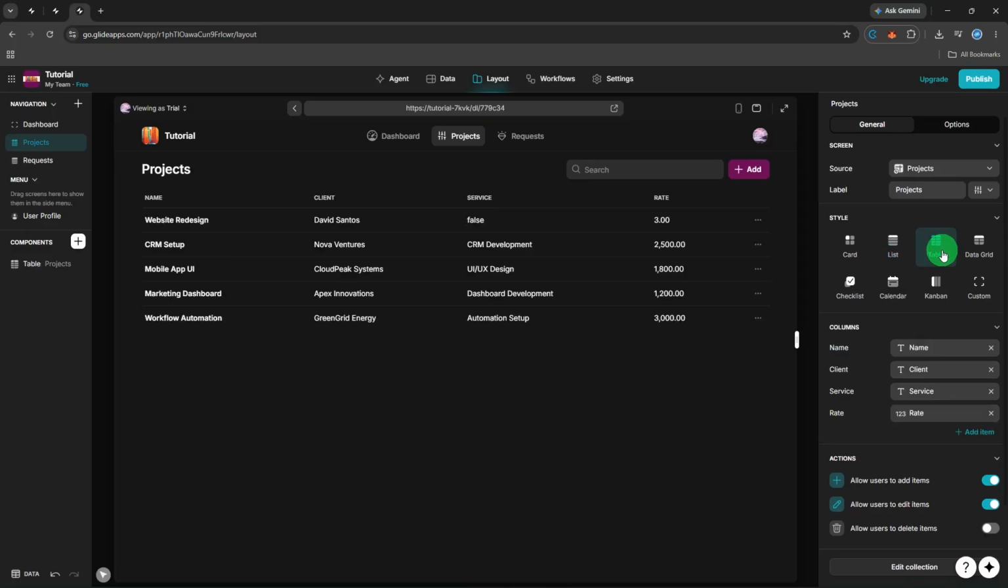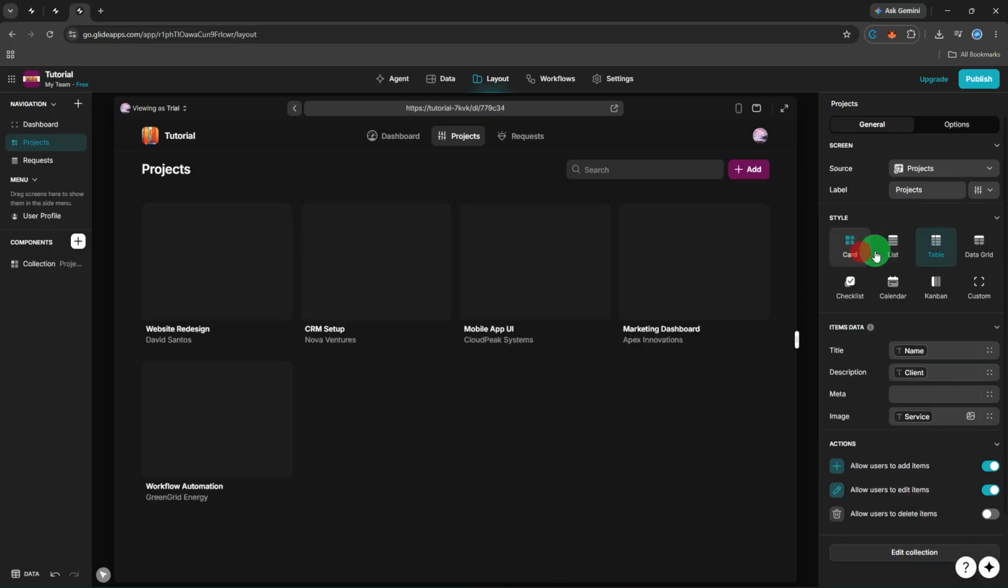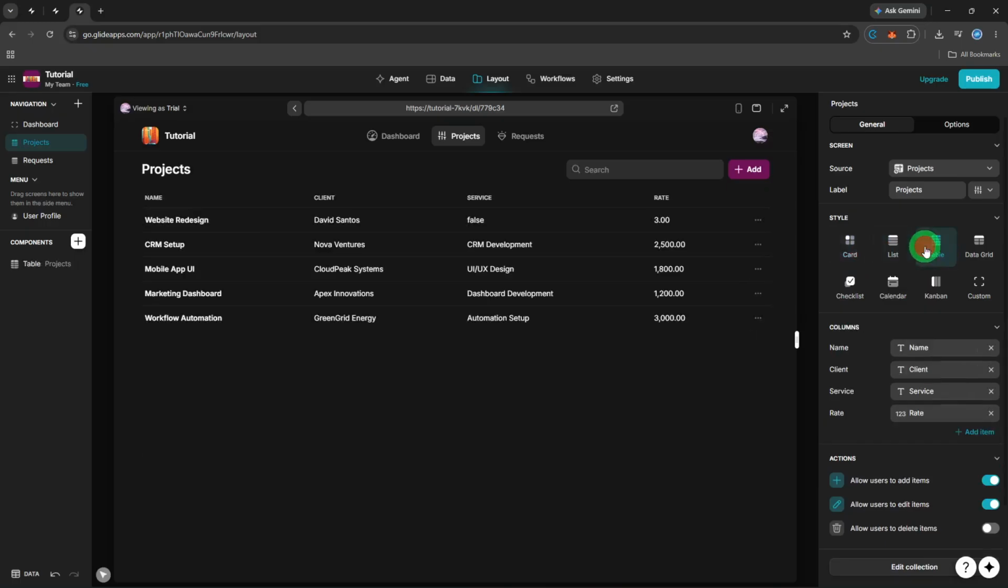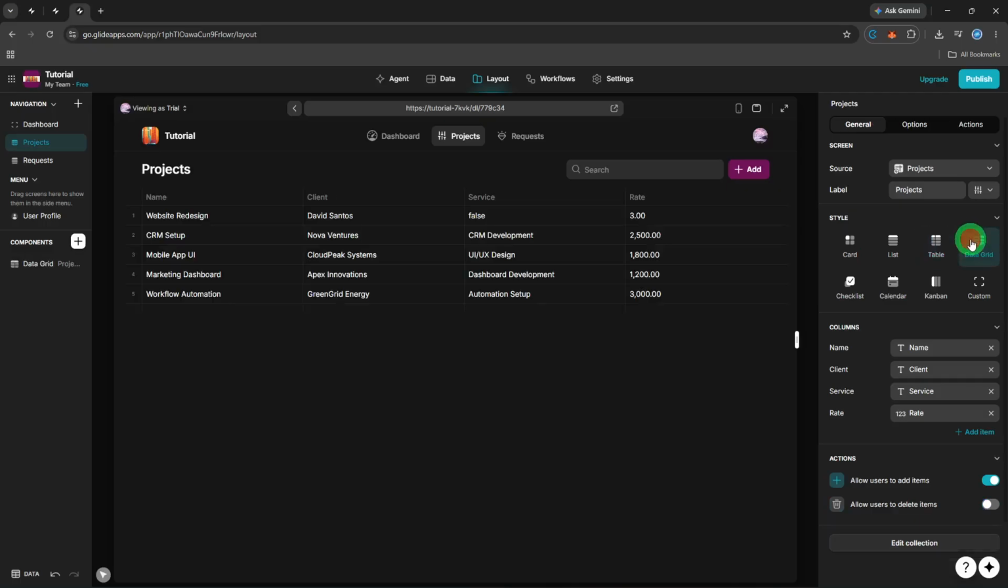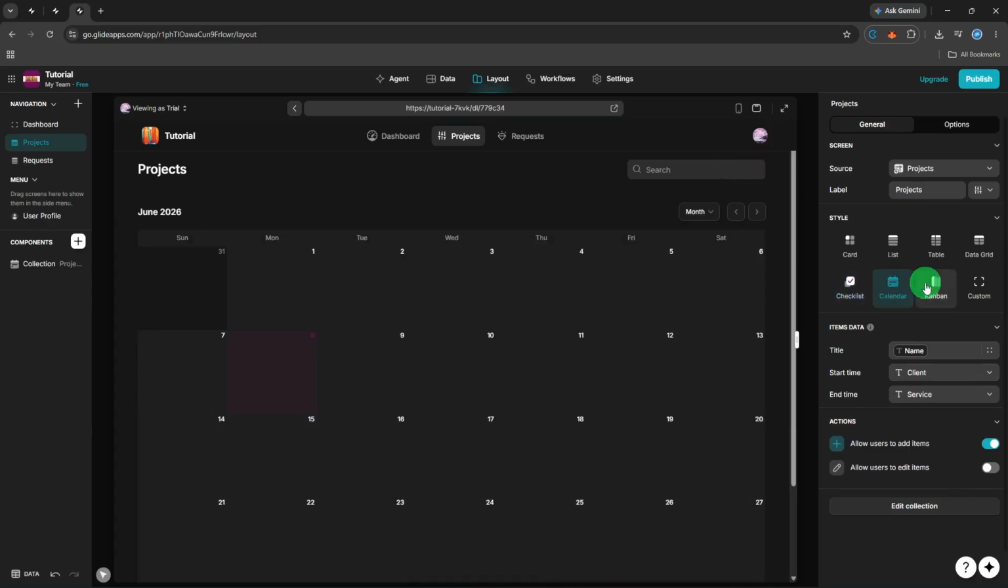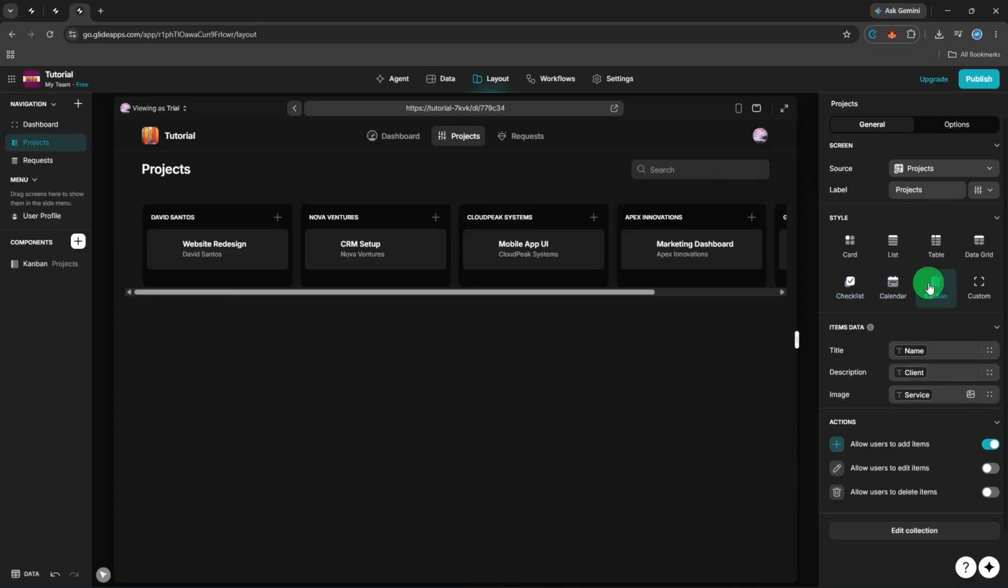For instance, cards are fantastic for content that relies heavily on images, while a list is ideal for displaying structured records or managing a CRM. A table layout is perfect for spreadsheet-like data or administrative views, and a data grid works well for datasets that need to be editable. If you're managing tasks, the checklist layout is your go-to, and for schedules and events, the calendar view is invaluable. Finally, the Kanban layout is excellent for tracking workflows and progress through different statuses.